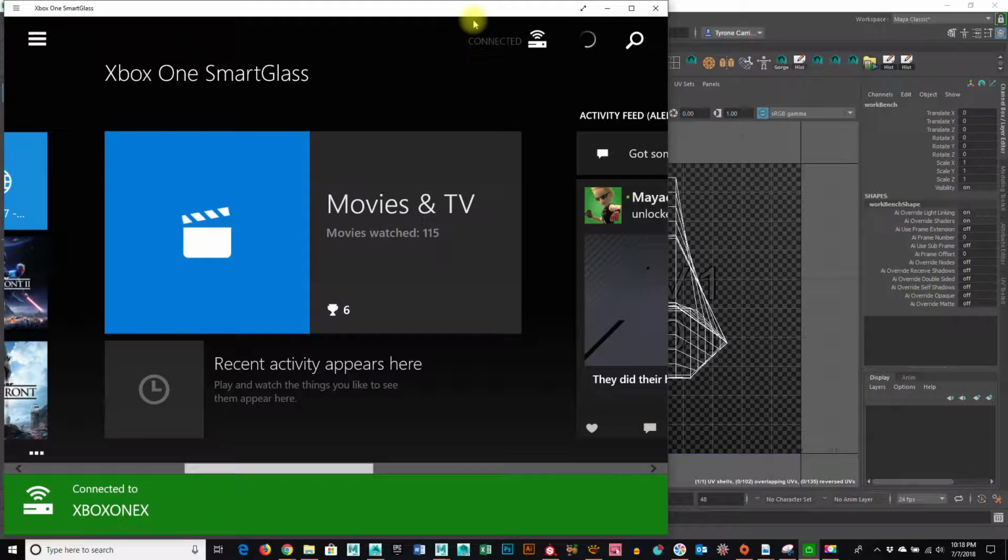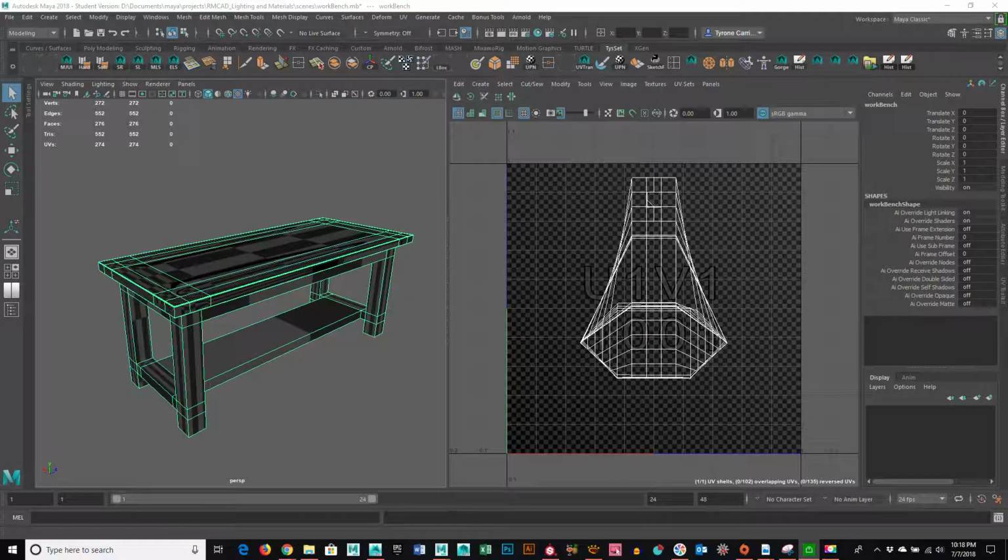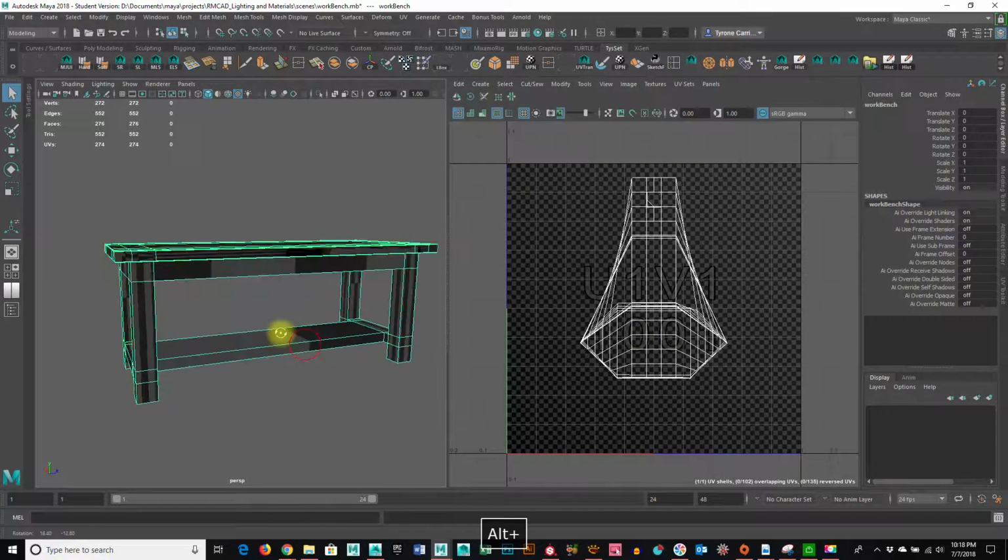Remind me as I just use my little Xbox thing to actually turn down the volume so that you don't hear How I Met Your Mother in the background. That's better. Sorry about that.